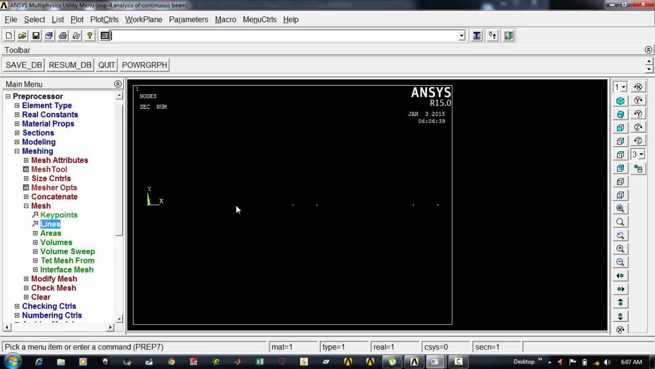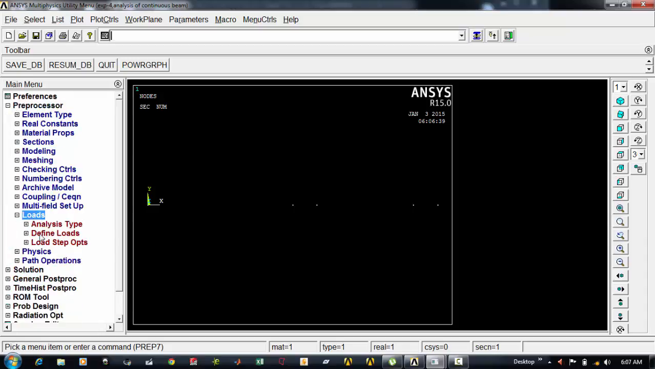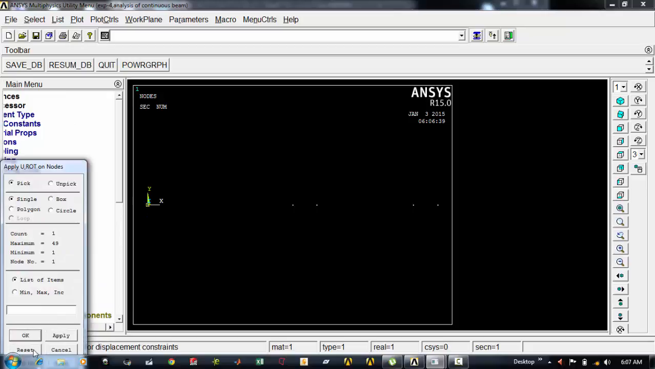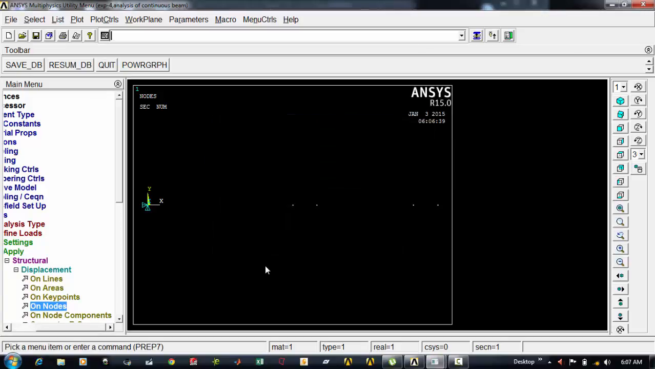Now you have to apply the boundary conditions. How to apply the boundary conditions on the nodes? Go for loads, define loads, apply structural displacement on nodes, and you select this node and press OK, and you say all degrees of freedom, or otherwise you select UX and UY, it is not a problem, say OK. And now you have to fix this one at B also. You have to constrain it in the Y direction, but you have to leave it free in the X direction.